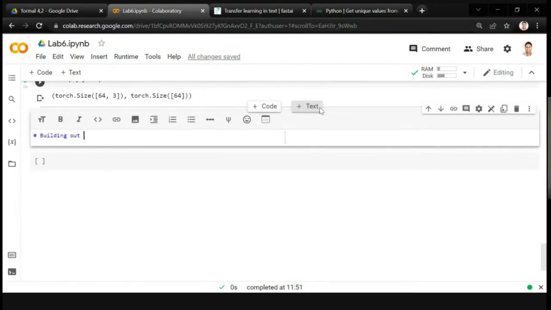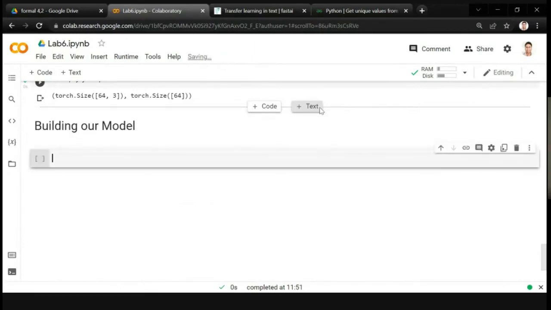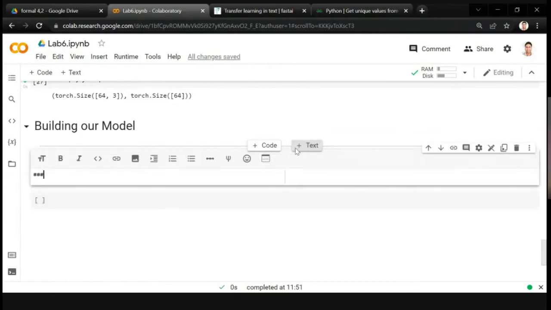And now let's actually build our models. Building our model. And so over here, we are actually going to build the very basic model block of natural language processing, which is known as a recurrent neural network. So I'm going to be creating recurrent neural networks, right?